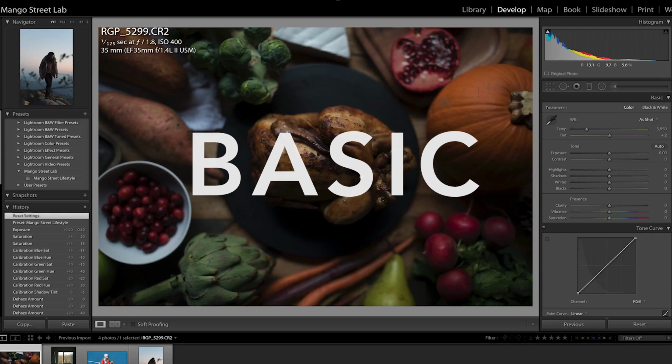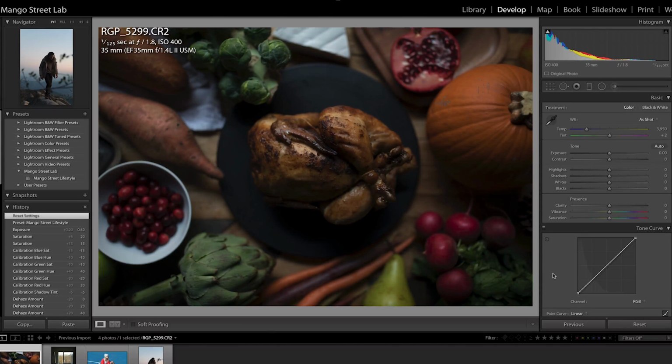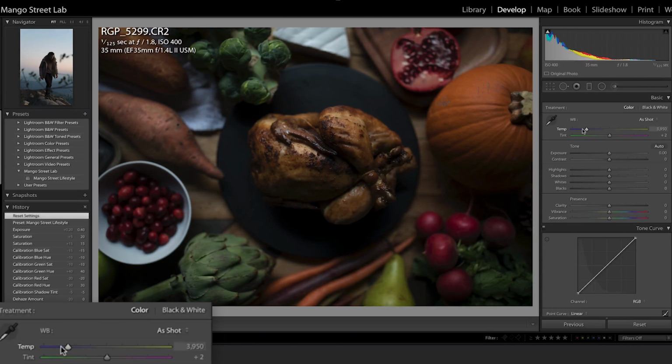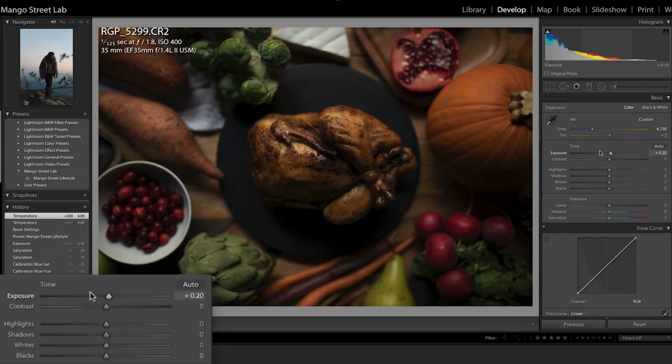The first thing I like to do when building a preset is grab one of my favorite photos from a shoot that I feel will be a good starting point for creating the look I want. Before we dig in, make sure your exposure and white balance are correct. In this case, I'm going to warm it up just a little bit. Next, let's bump the contrast up to somewhere around 30.